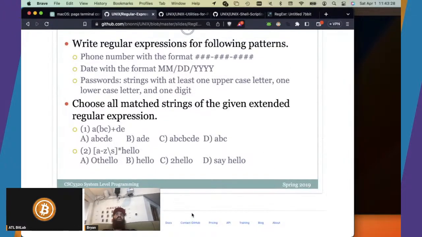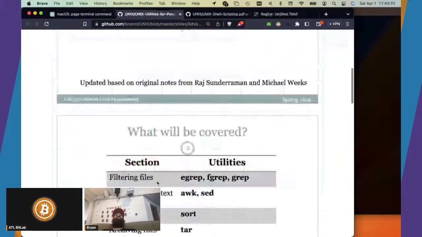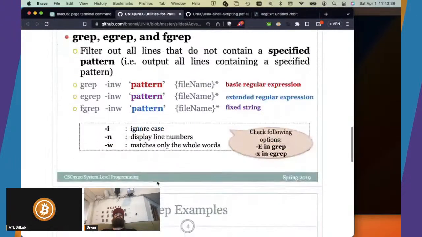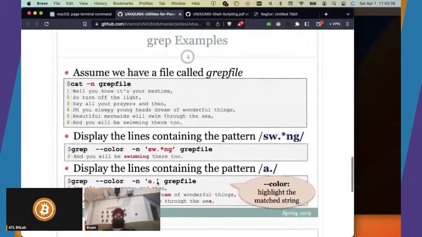All that. Rules, so that's the end. So let's move into this. Yeah, awk and sed. So awk, yeah, this is grep. We went through that a little bit.